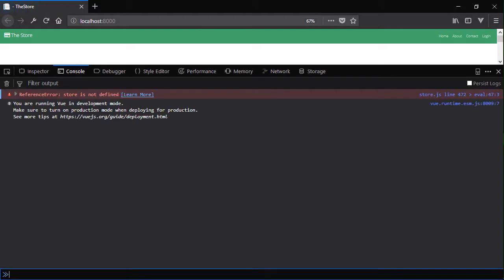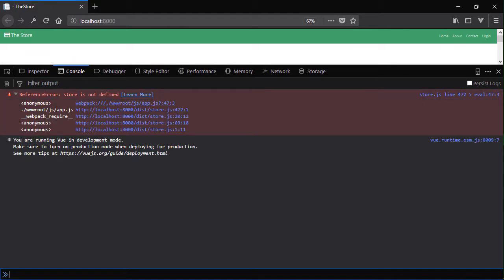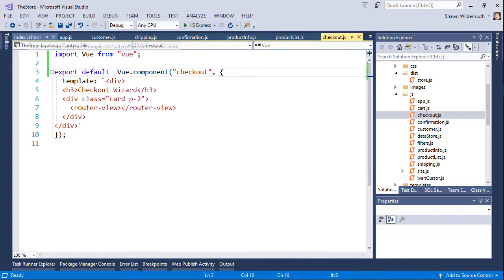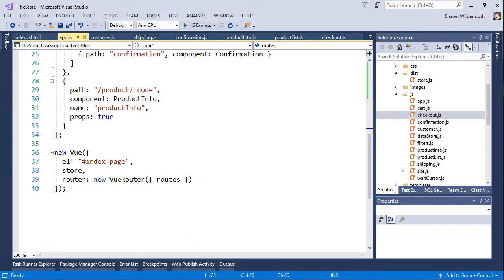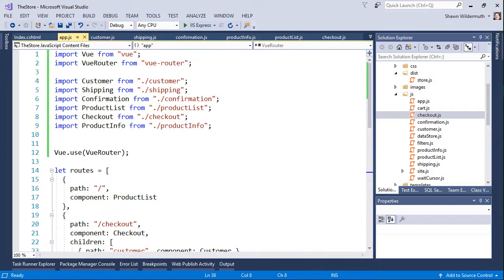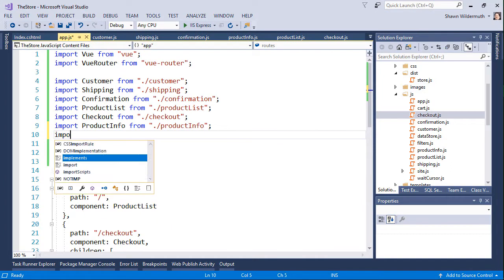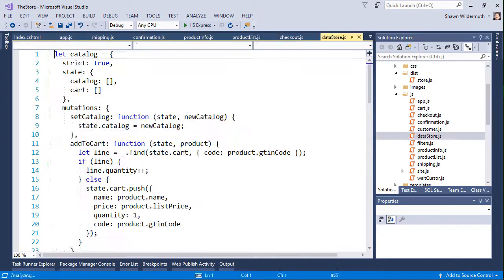Now we're getting a store not defined, and we're getting this in app.js. Must have been one we missed, right? We look at app.js, there is no reference to store except for here. So what is this store? The store is the data store, if you remember right, so we need to import that as well. And then we need to go ahead and fix this one up.